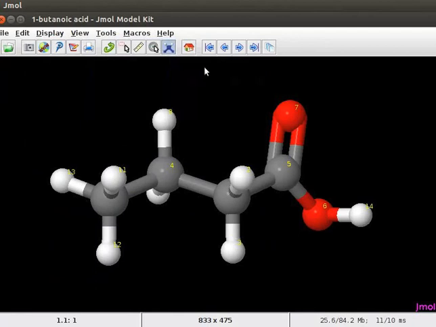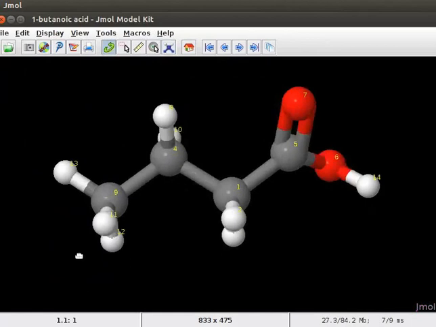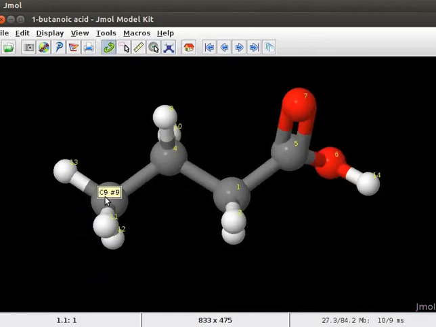Now click on Tools menu. Select Distance Units. Select options from the submenu according to the requirement. For example, I will choose angstroms. So the bond lengths I measure will be in angstrom units. Click on Rotate Molecule icon and bring the cursor to the panel.